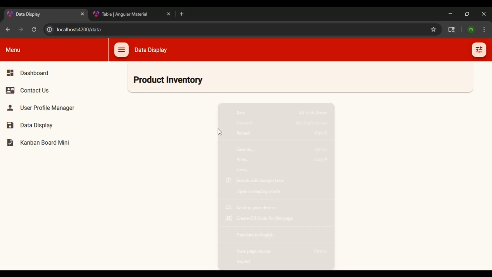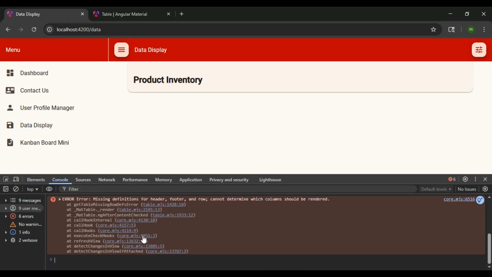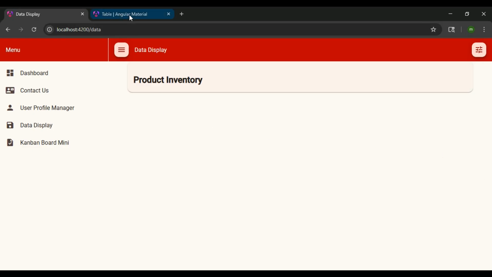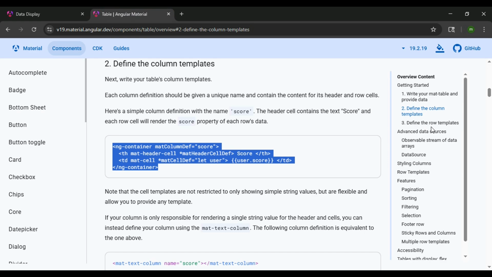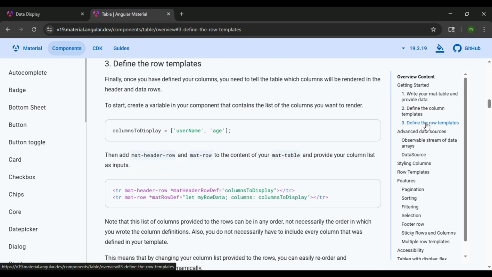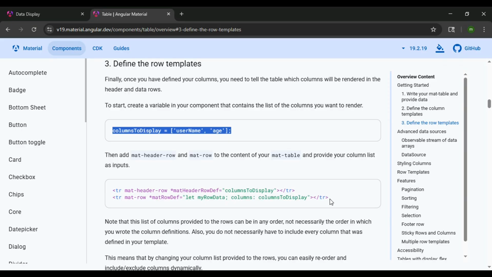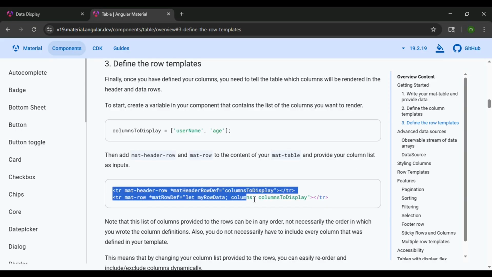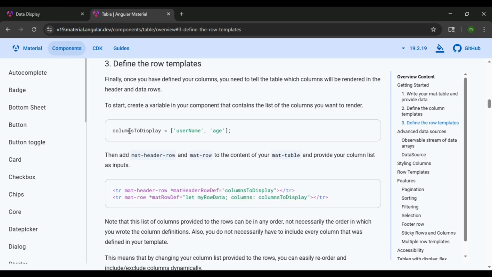In the browser, you'll notice it still looks the same, and also if you look in the console, you'll see this error now, and that's because we haven't set up our table rows, and we'll take care of that in step 3. And on the right, select Define the Row Templates within the documentation. In this step, there's a couple steps. We'll first need to go into the TypeScript file and set up our column list. And then within our template, we'll use this example to set up our table rows. Notice we define our header row with the columns to display. They set that within the table row header. And we also use this list within the row data.